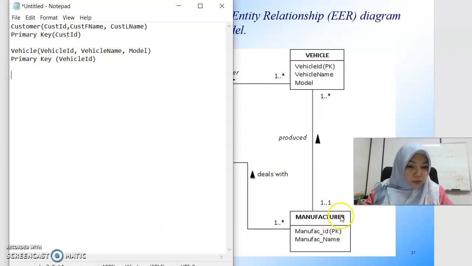Next, we go to the manufacturer entity. It has manufacturer ID and manufacturer name, so both are simple attributes. How do you identify whether it is simple or not? Just make sure that it has only one data. If you can separate it into a few values, then it might be a composite or multi-value attribute.